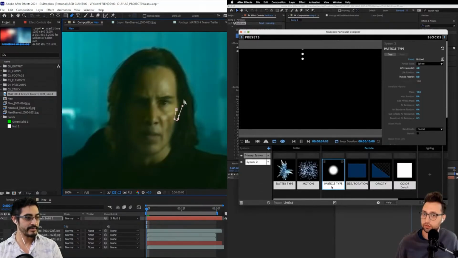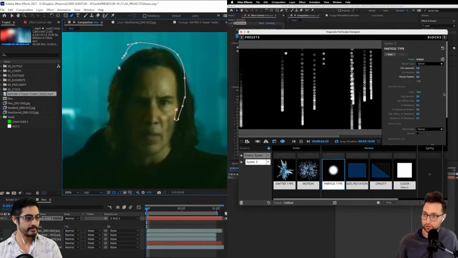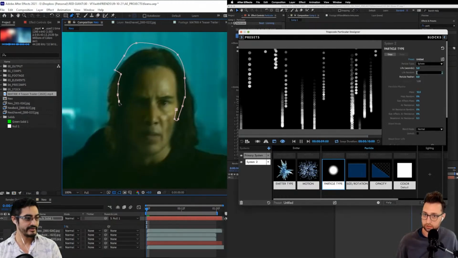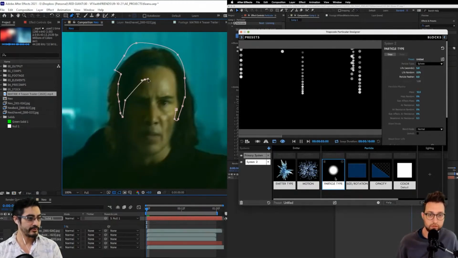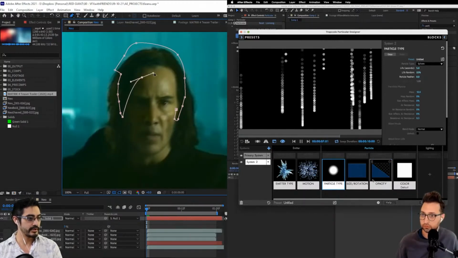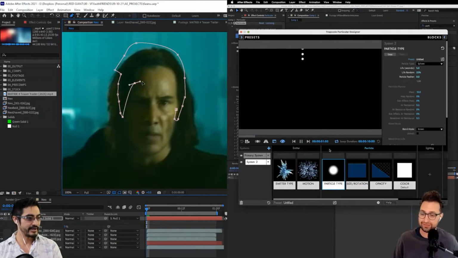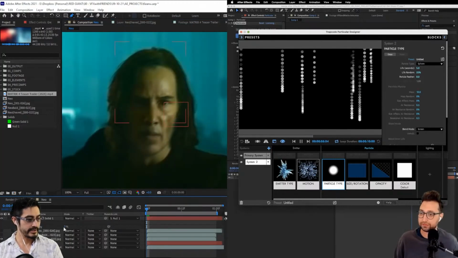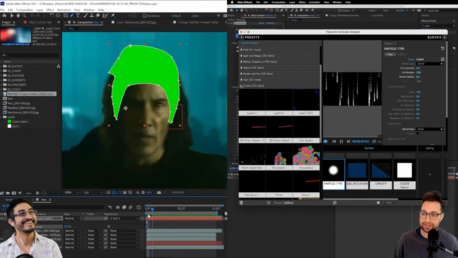Let me try to draw a little mask shape here on this green solid. I'm going to grab the top of his head, and then maybe something like this, a little bit of a sideburn. All right, so that's the top of his head. Actually, I'll grab his chin later. All right, so we got that, and now I've got this green solid here. I like this. There we go.